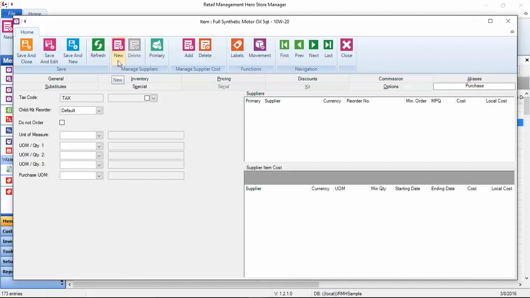You can click on new or delete, and this section is for suppliers, so you can create a new supplier or delete a supplier or go in and set up a primary supplier if you wanted to. You can also manage supplier costs, so you can add a supplier cost, and you can also go straight to functions like labels or movement report for this item.